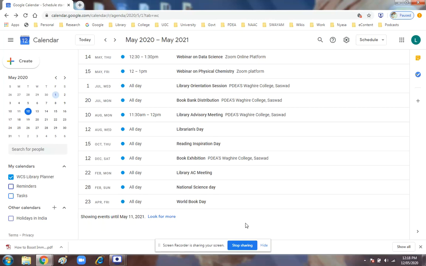You can create your own Google Calendar using this feature, the gadget of Google. You can create a Google Calendar of a personal, a teacher's academic calendar, an academic calendar of a department, or academic calendar of the whole college also, like this.